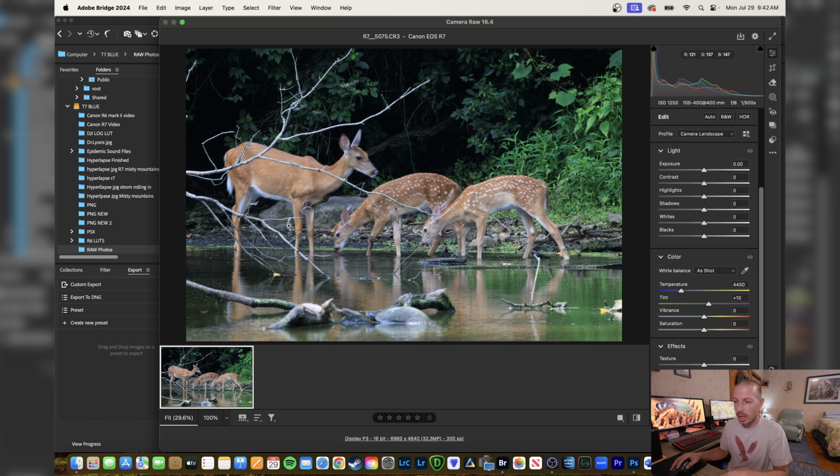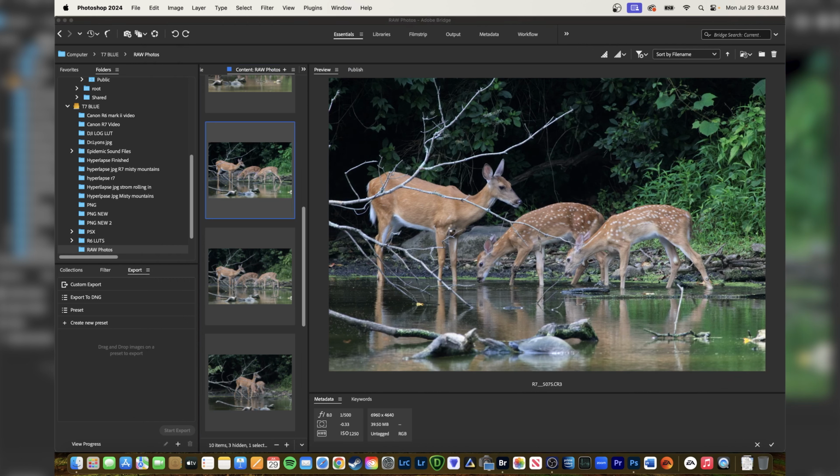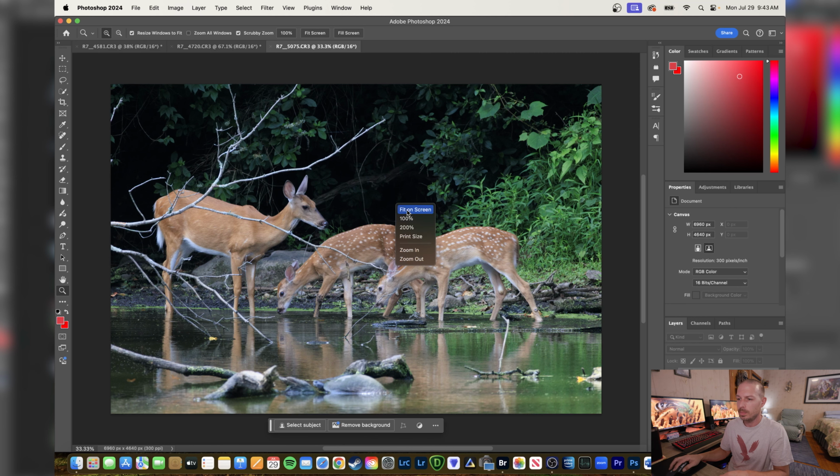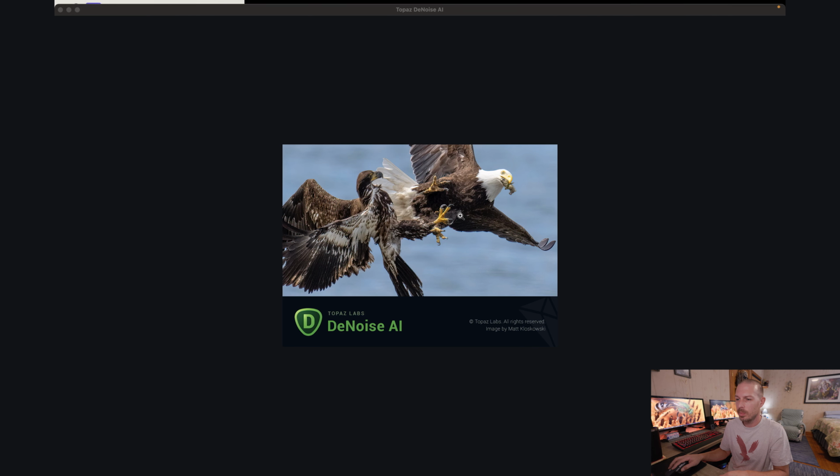and I kind of like that. So I'm going to go to landscape for this one, just because this one was, you know, a little more dull looking. So we're going to be happy with that. We're going to hit open, pull ourselves right to Photoshop, and I'm going to filter. I'm going to go to Topaz Labs DeNoise AI.